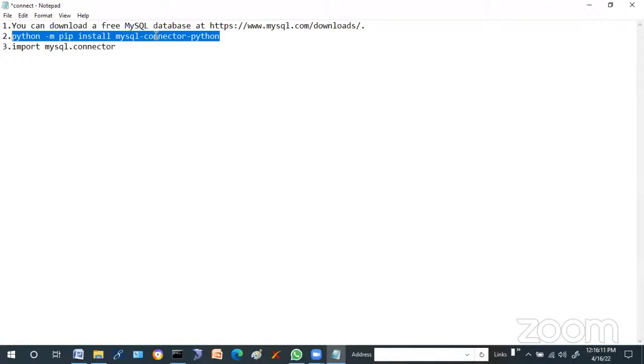To check whether everything is working fine, you just need to say import mysql.connector. Any doubts?